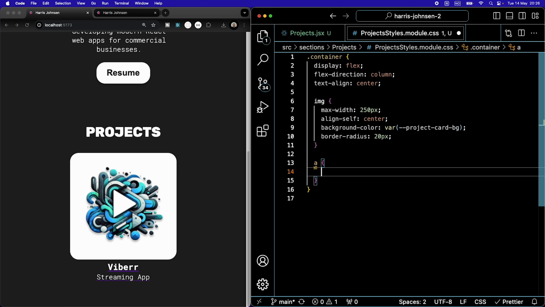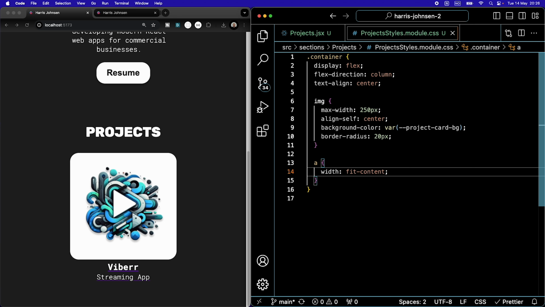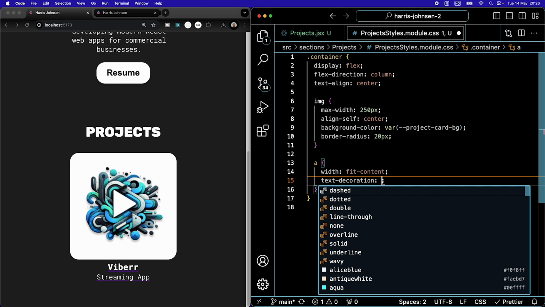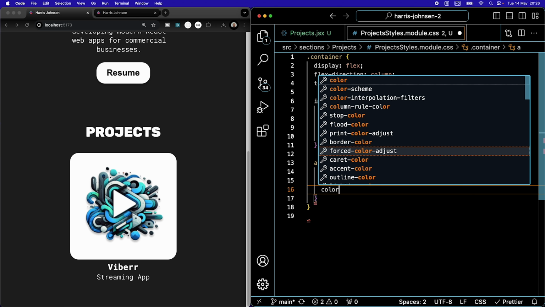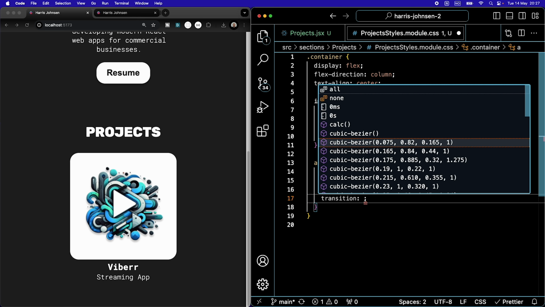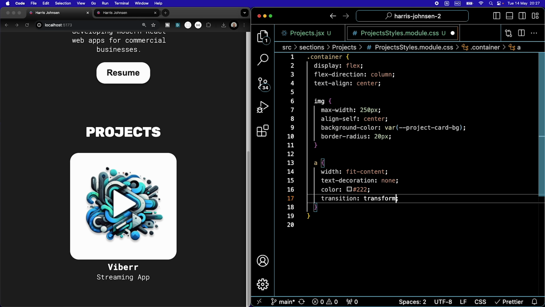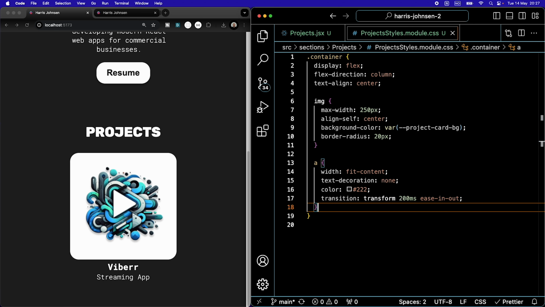Then we're going to target our links and we're going to give them a width of fit content, text decoration of none, and color of 222, transition of transform 200 milliseconds, ease in and out. Okay, that's going to be the transition for the hover effect, which zooms in or makes it a bit bigger.